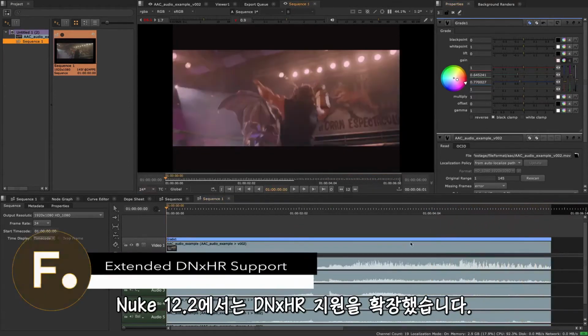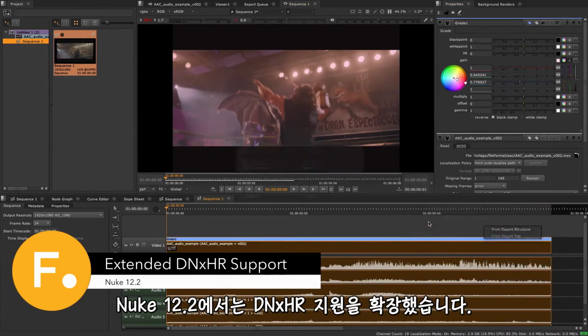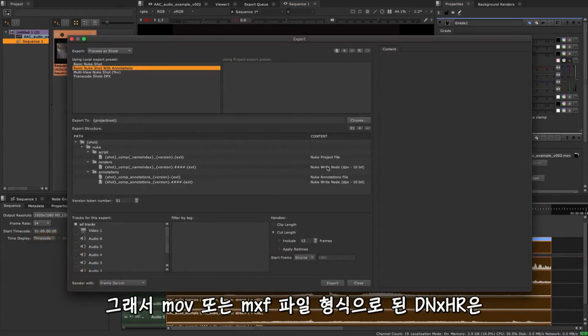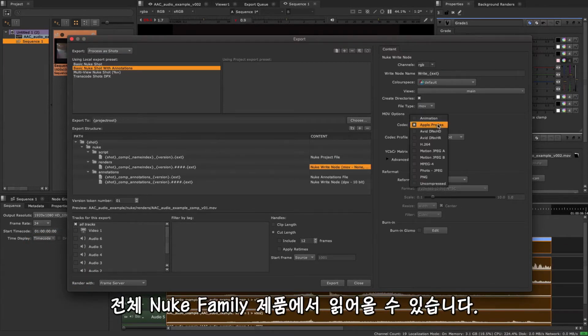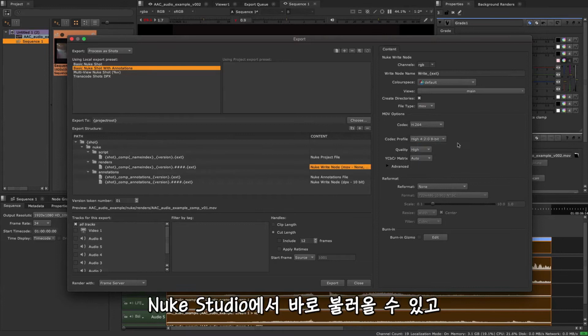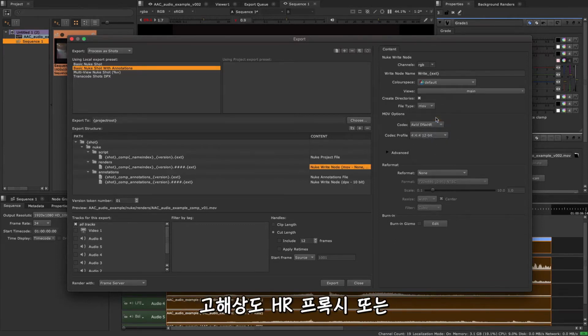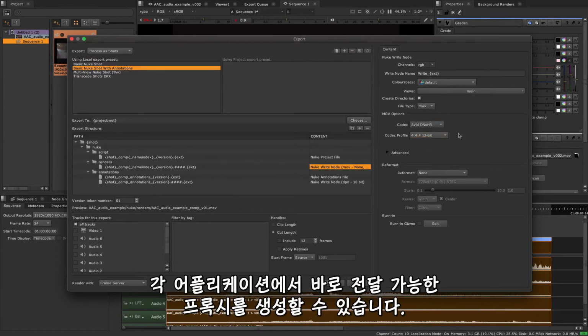With Nuke 12.2, we've extended the work on DNxHR support so that DNxHRs wrapped in MOV or MXF file types can be written out across the entire Nuke family, including directly from Nuke Studio, allowing you to create high-res HR proxies or deliverables from each of the applications directly.